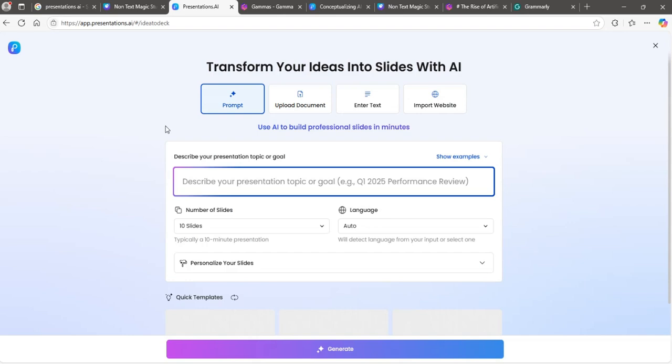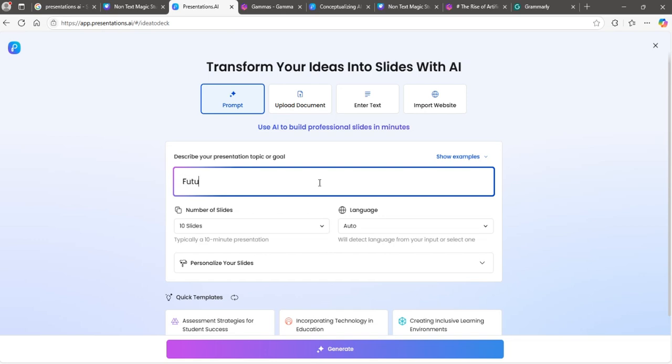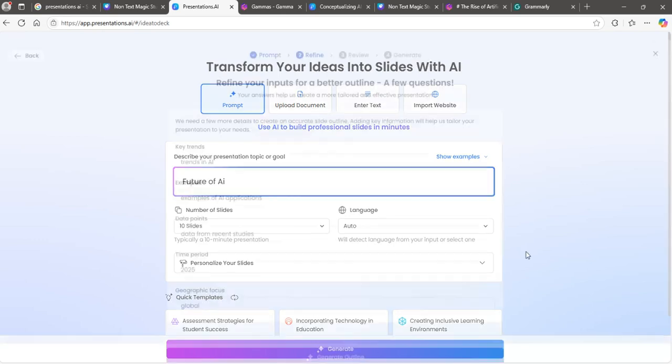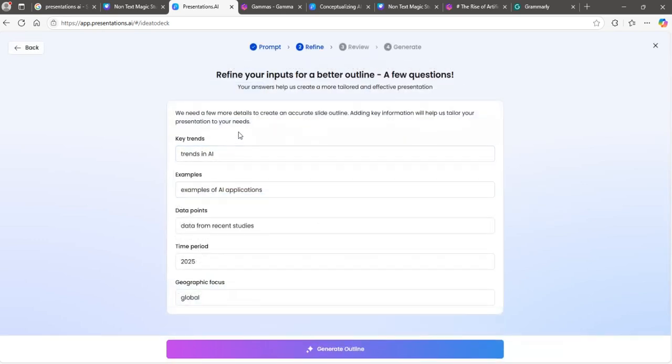I click idea here. Now when you click idea, it will tell you to type the idea. So I can simply say, the future of AI. That is the topic I want to generate. So I come here and click generate. Now what Presentation AI will first do, it tells you, we need to know the number of details, trends in AI, examples of implications, data points, time period 2025 global. Let me say generate outline.